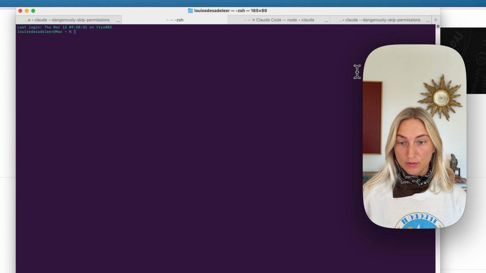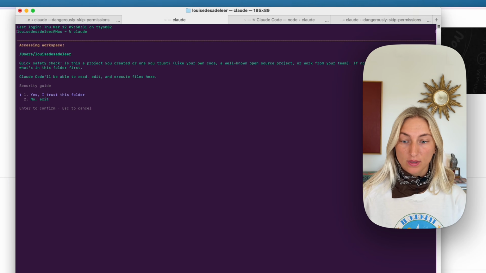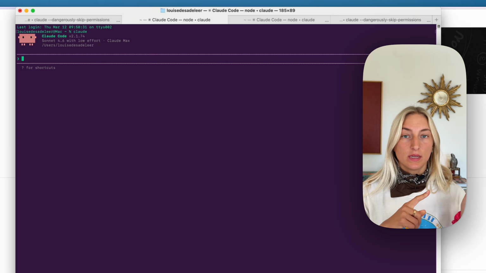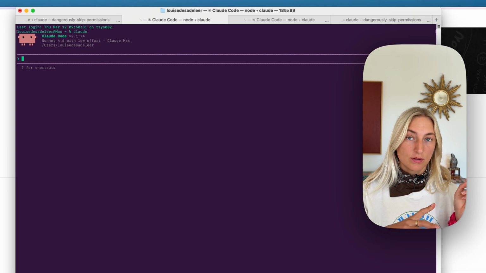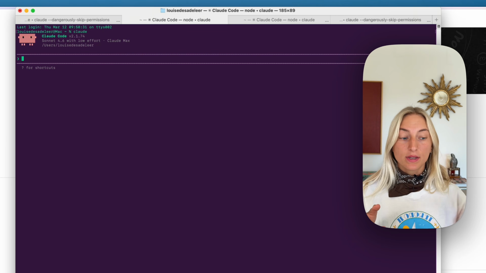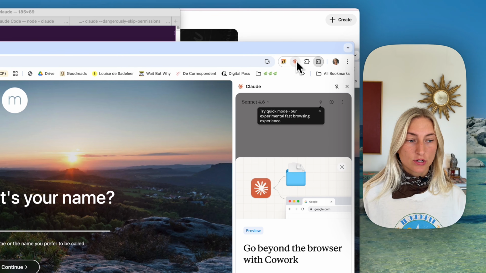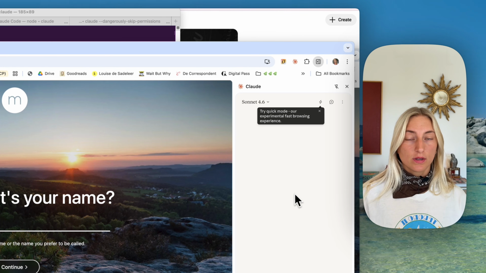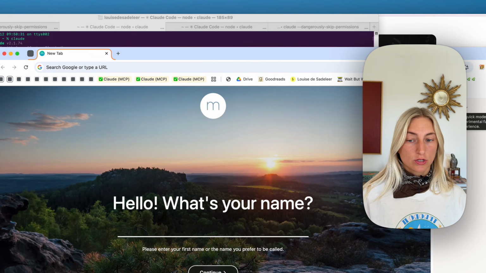Cool, so let's head to our terminal and open Claude. Yes. And then make sure that you've set up the Claude Code extension on Chrome. And I find that whenever I start a new session, it logs me out. So make sure that you're logged in by just going to your extensions in the top right corner here. And then if you're logged out, it'll prompt you to log in. So make sure that you've done that.